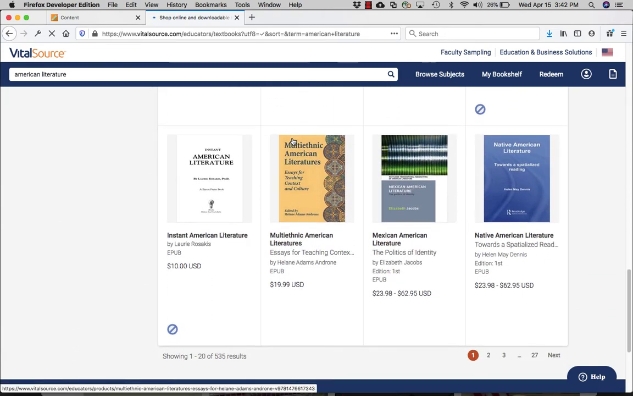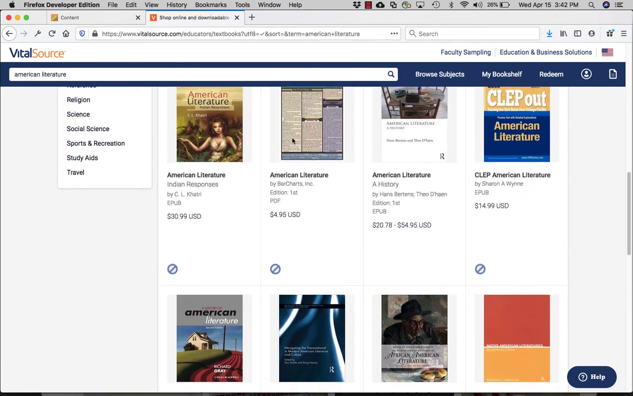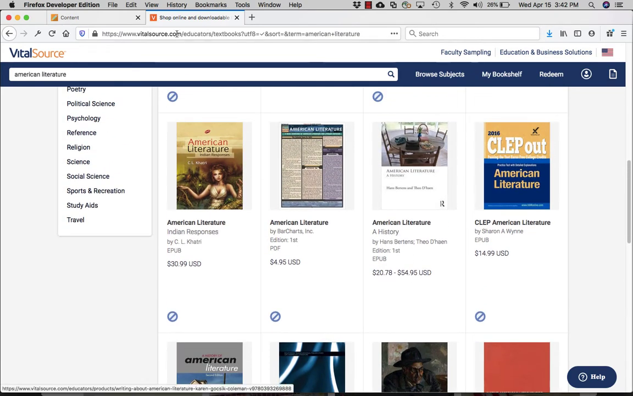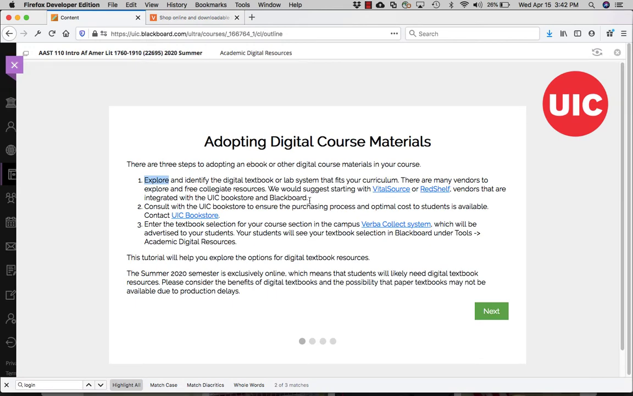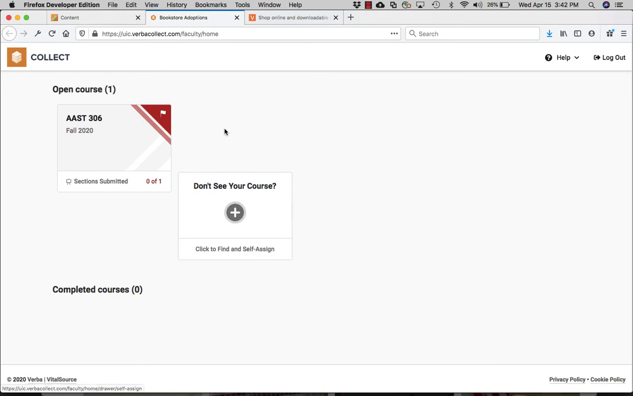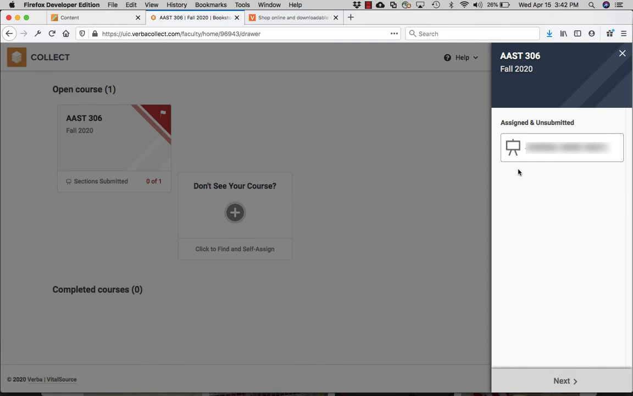Some of them might be ebooks, some of them might be online labs, depending on the subject matter. So once we've explored and selected the textbook, we might want to contact the bookstore, verify that this is the best method of purchasing. And there's a number of them, which we'll get to in the next step of the tutorial. But once the textbook was identified, you can use the Verba Collect system. And the Verba Collect system is going to allow you to report to the bookstore what textbook was adopted for the specific semester.